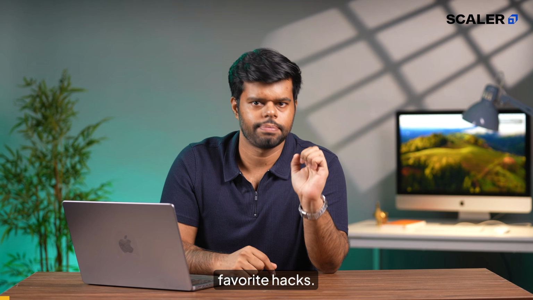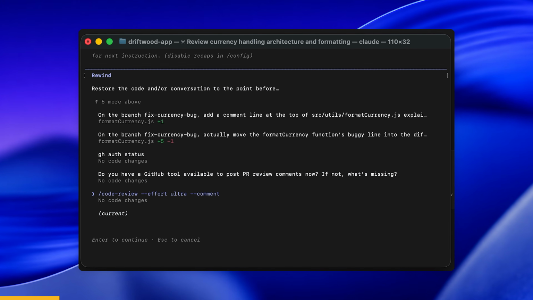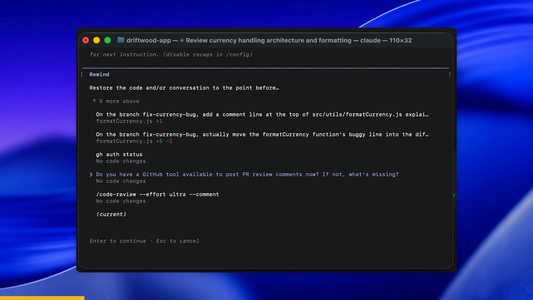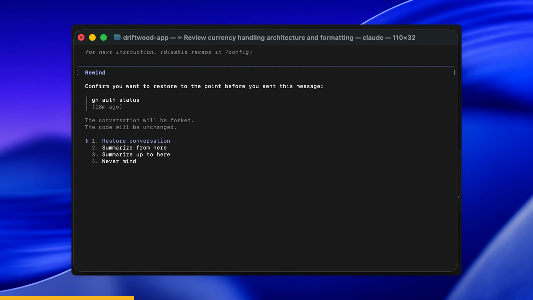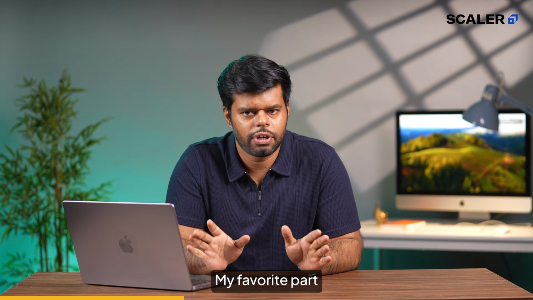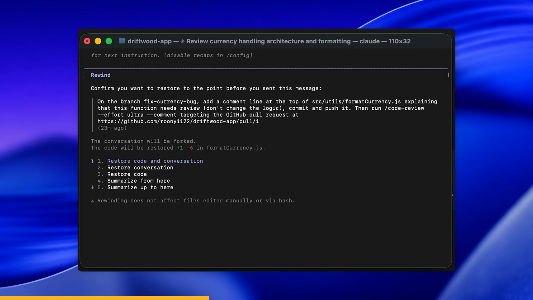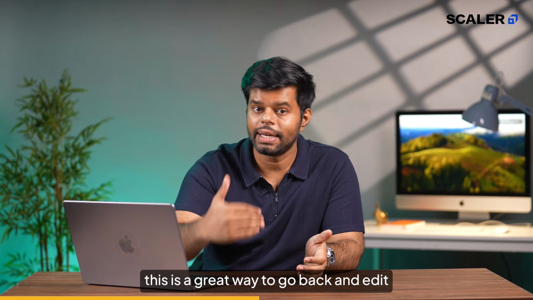Hack 13. Rewind. Now, this is one of my favorite hacks. If you have your Claude Code open, hit escape twice and type /rewind. Now, you can choose where in the conversation you want to go back to. It also asks you how you'd like to proceed from that point in terms of context. Do you want to summarize it, or do you just want to take it as is? My favorite part is that it puts that exact prompt back in the chat. So if you made a mistake, this is a great way to go back and edit that same prompt.